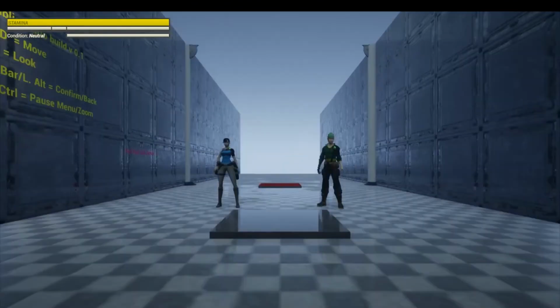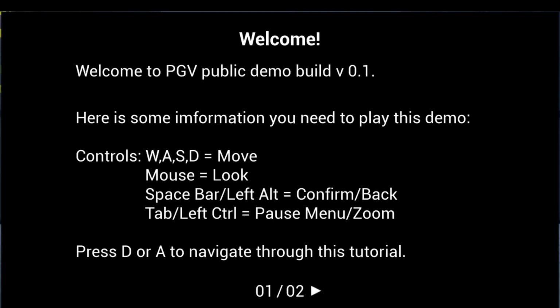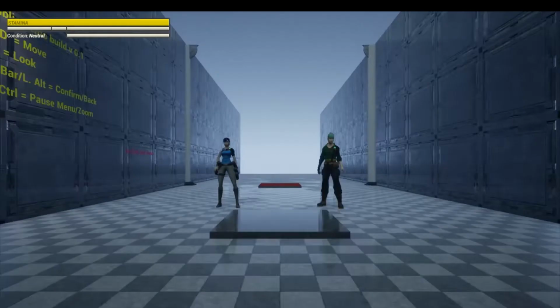It's actually what we've used to create the intro screen at the start of the demo, so it can also be used to fulfill design or tutorial needs as well.